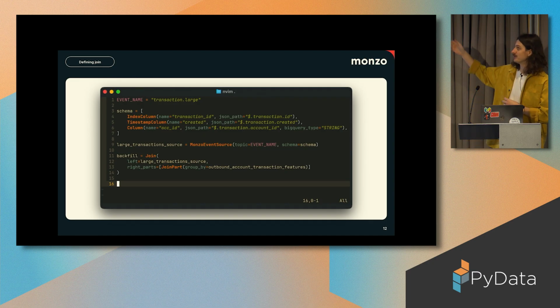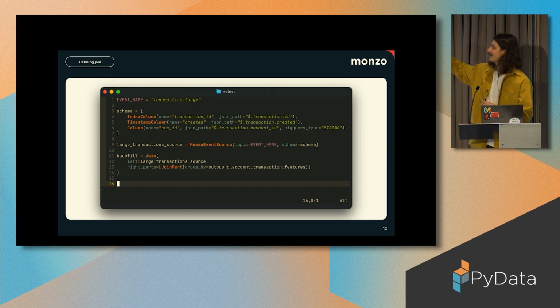In this case, we define a new source, and for that source the event name is large transactions. Give a bit of a schema about that. And then what we're saying is, in order to perform a backfill, I want you to take the left hand of that, which is the large transaction events, and then perform the group bys on those transactions.